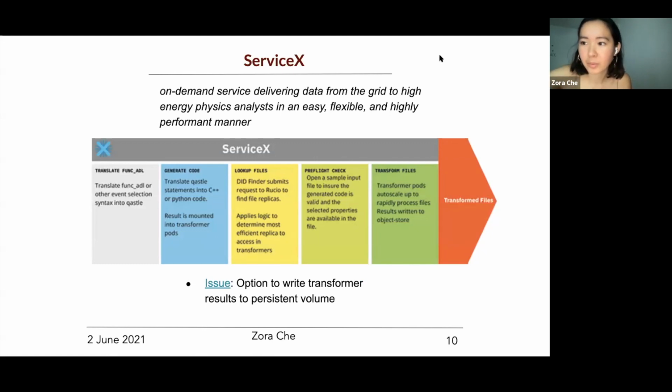And I want to talk in detail about the last part of my project, which was adding a feature for ServiceX. ServiceX is a service delivering data from the grid to these analysts. It can be delivered in Coffee-Casa notebook format, or you can also go to the website and submit a query. So the goal is for it to be as user-friendly as possible.